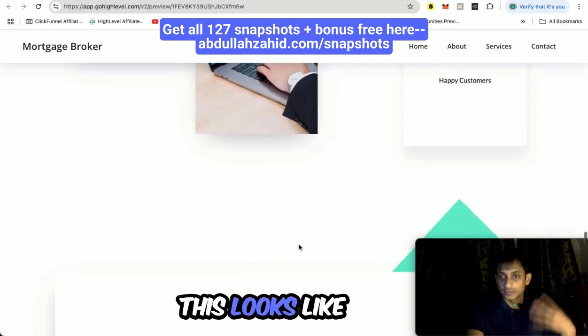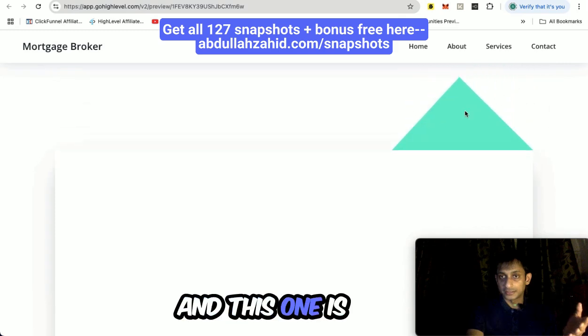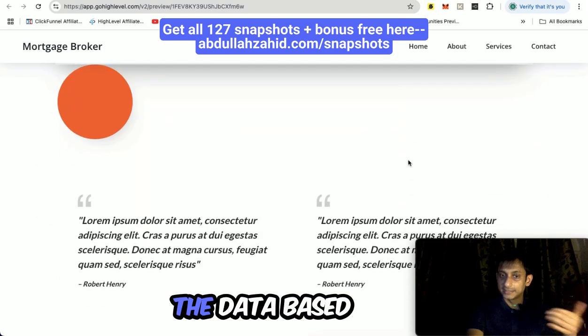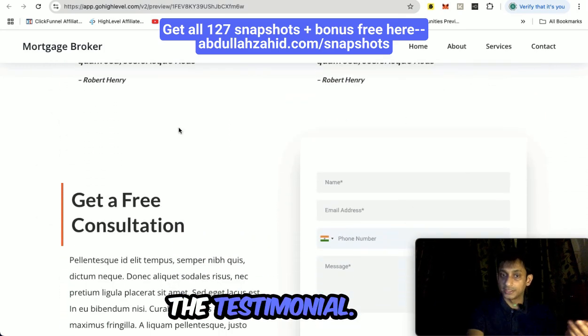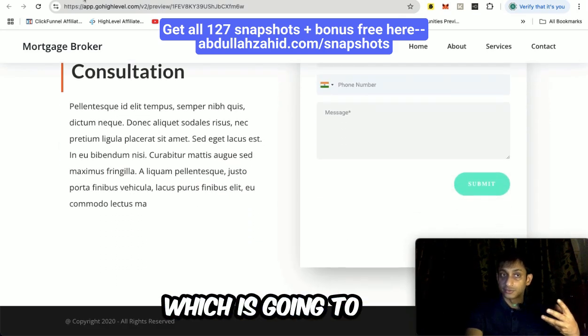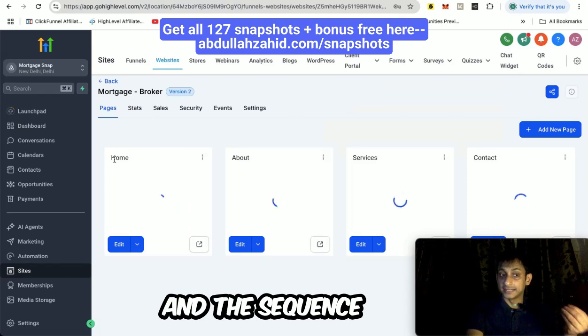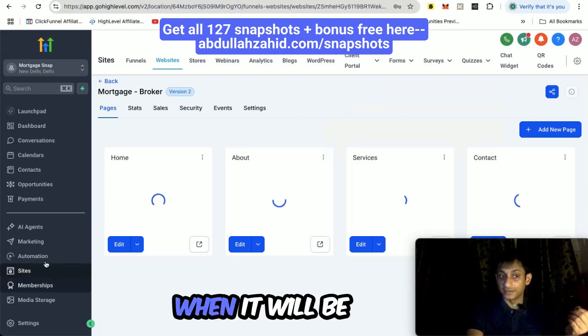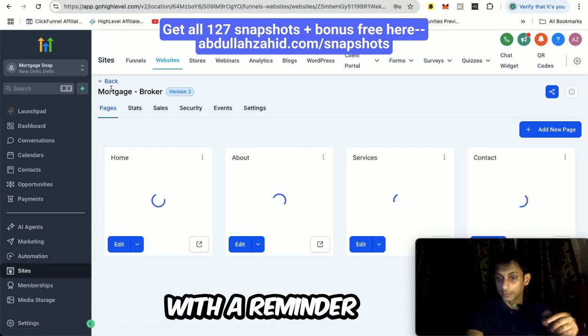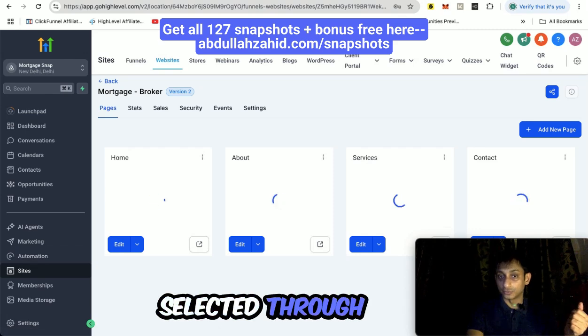So all these, this looks like a professional outlook, and this one is depicting your results and the number of customers that are happy with you. So you can edit the data based on this. One is the testimonial, get a free consultation. This is a form that they are going to fill, which is going to create a contact for you. And the sequence, as I said, when the consultation form is filled, within the automation some trigger is already there, like a reminder or the date that they have selected through the calendar.